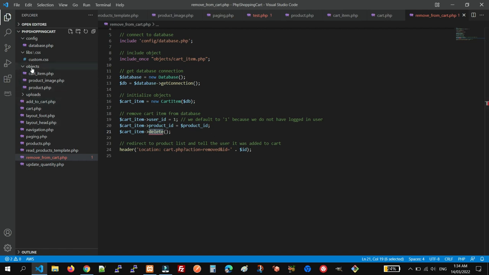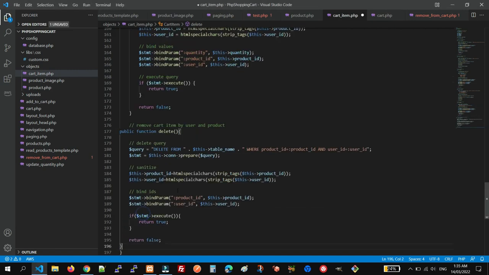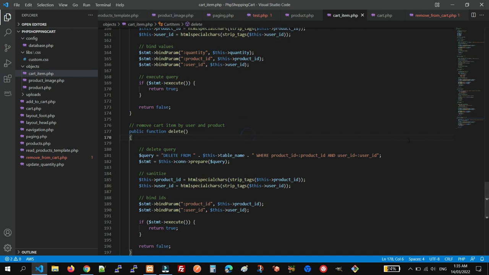Open objects folder and then open the cart_item.php file. We're going to add the following code. This code contains a delete MySQL query that will delete the product from the cart.